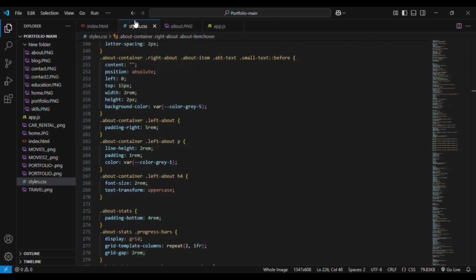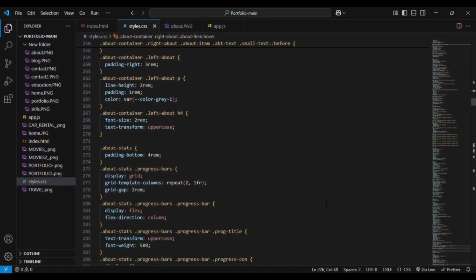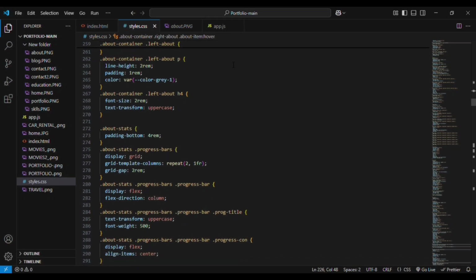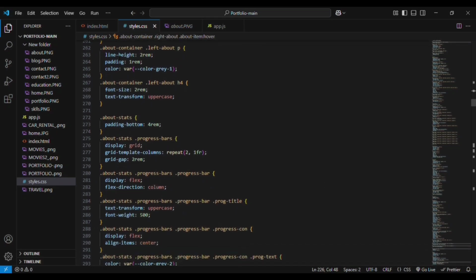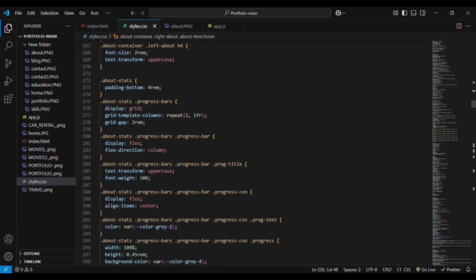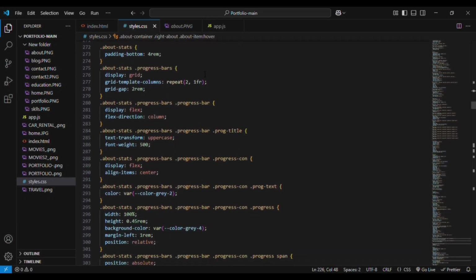Then we can go to the next one, that is left about. Padding is added to it. Then we have paragraph elements. For that we are adding line height, padding, and color. Then for H4, font size and text transform are added to it. Then we have the stats.